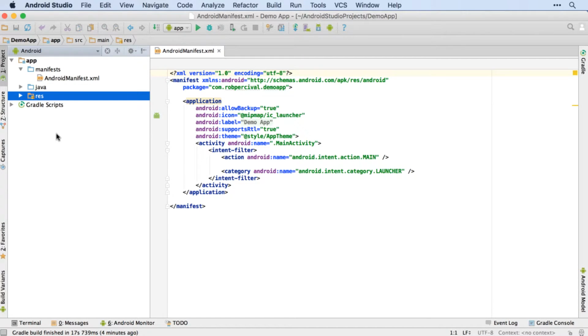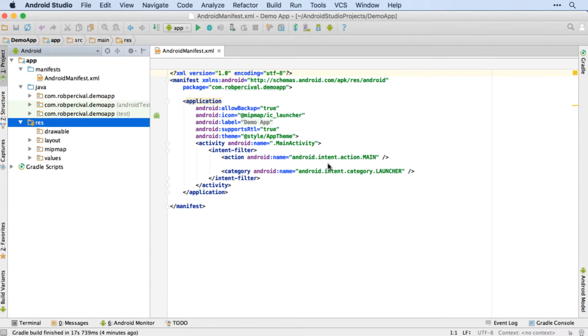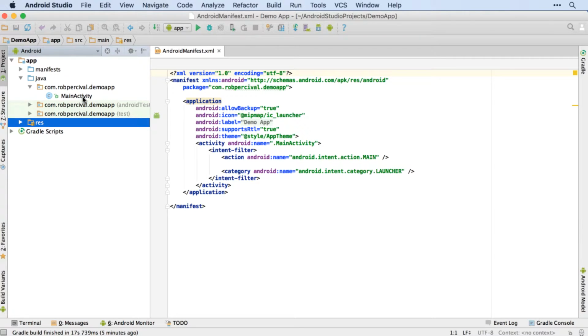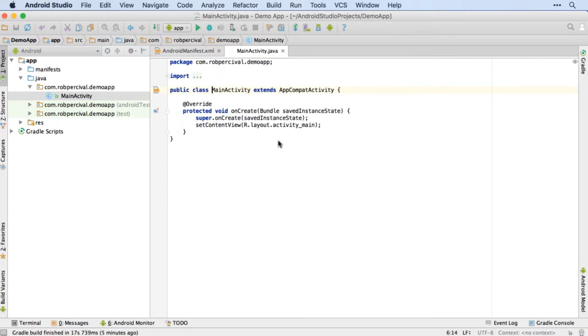At the bottom there, we've got our res folder, short for resources. And this is where we'll be putting things like icons, images that we'll use in our app, or music that our app needs. Finally then, the middle folder, Java, is where the real meat of our app lies. And specifically, we're going to ignore the 2 test folders for the moment. And in that first folder, com.rodpercival.demo app, we'll click on main activity.